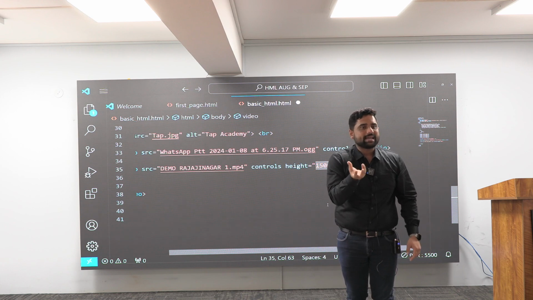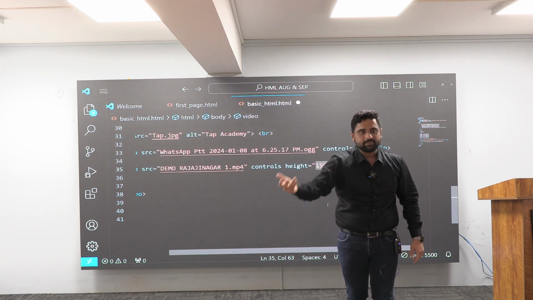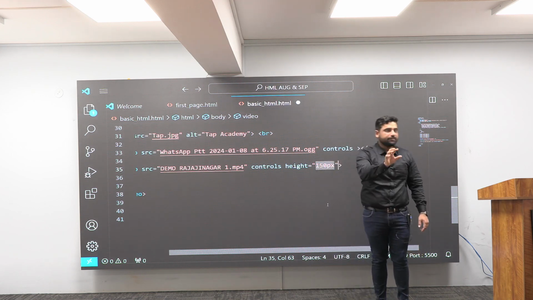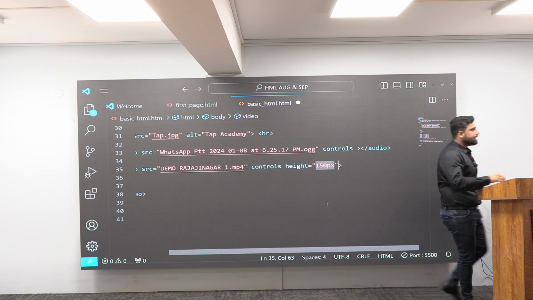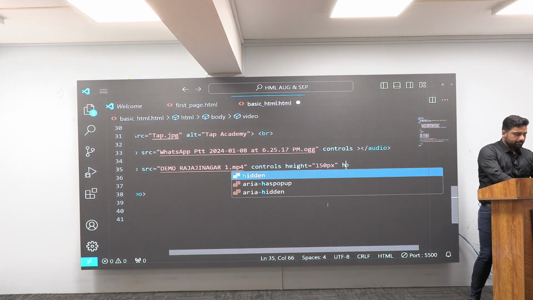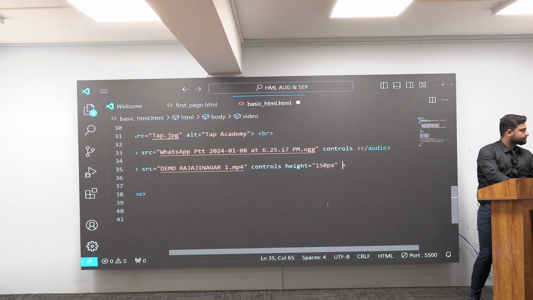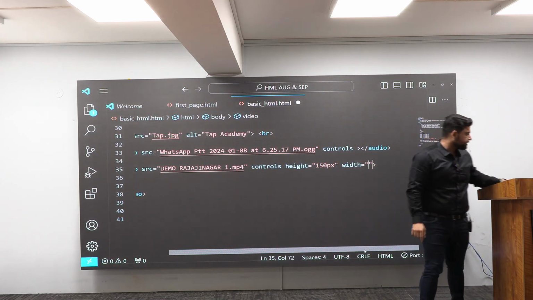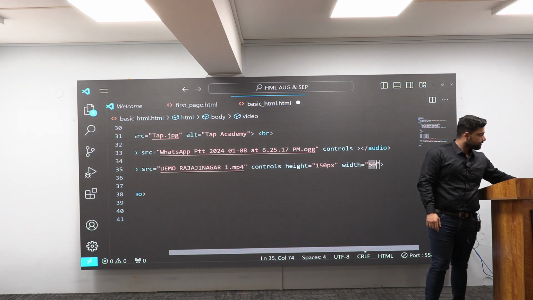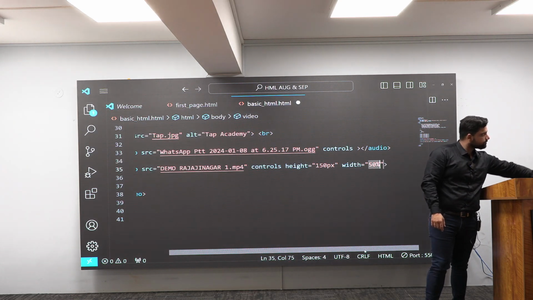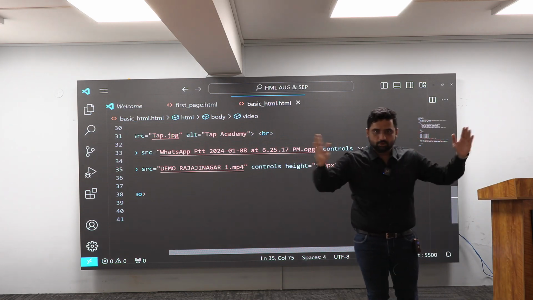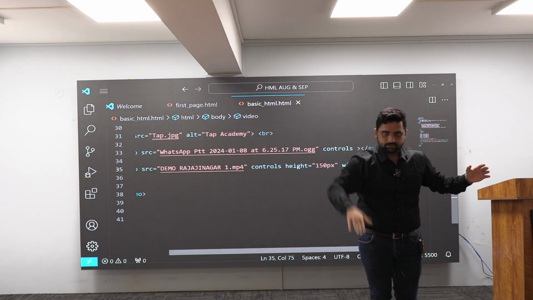And you know that image is made up of multiple pixels, right? So like that you can put pixels here. For image also you can put, for video also you can put. So in height what we have to put? 50%. In height we have to put pixel, in width we have to put 50%. We have to save this. You guys understood, right? What is width? What I mean to say about width? What is height? You guys understood, right? Good.